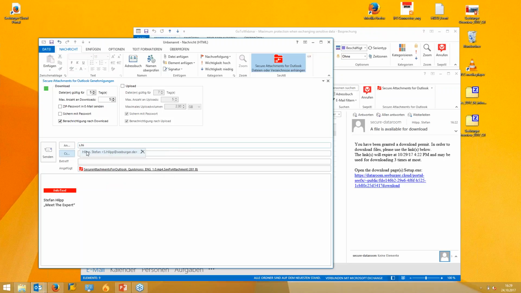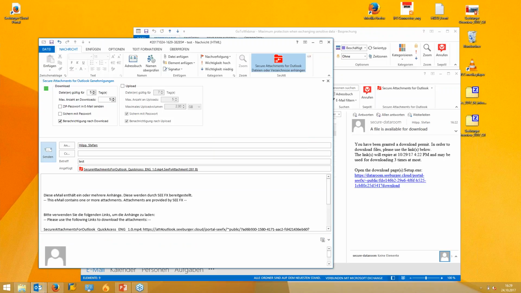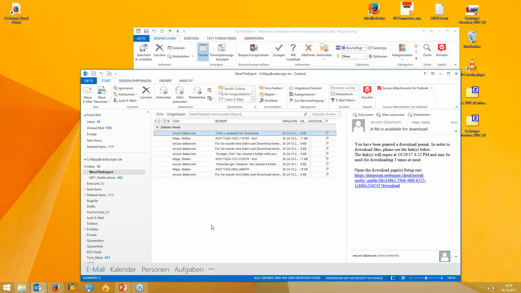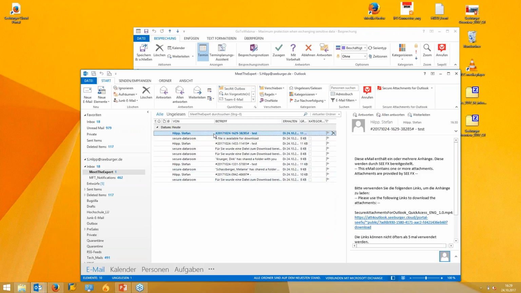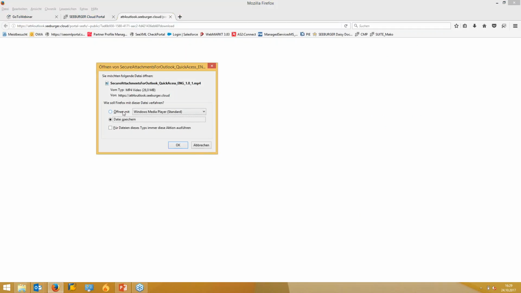So if I send this again to me, I'll say test, then I will receive this as a plain email with a download link for the attachment that I have selected. So I can say send. Then you've seen in the background, the file is uploaded to the secure data room. And here I get the mail, and I'm able now to download that attachment that has been sent.